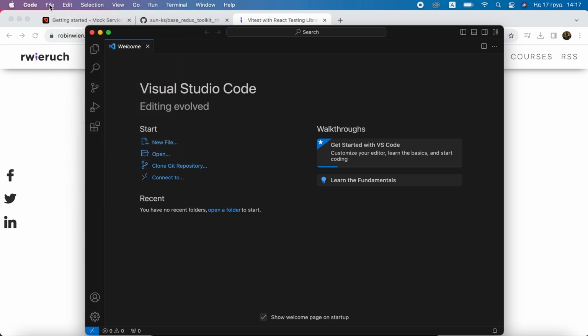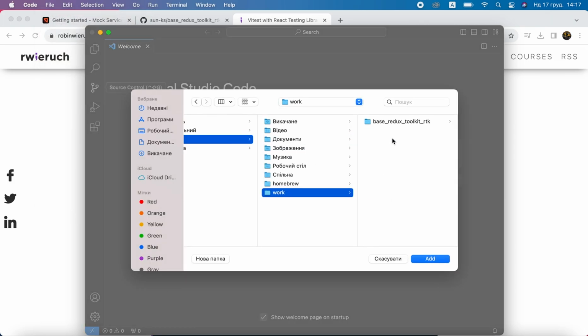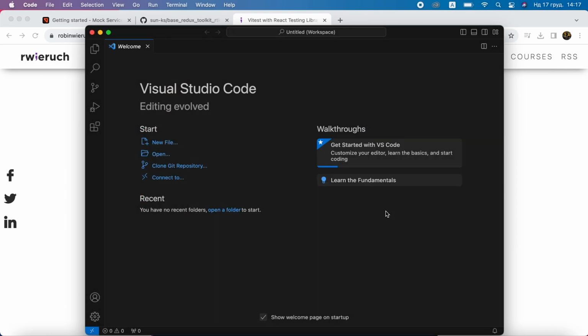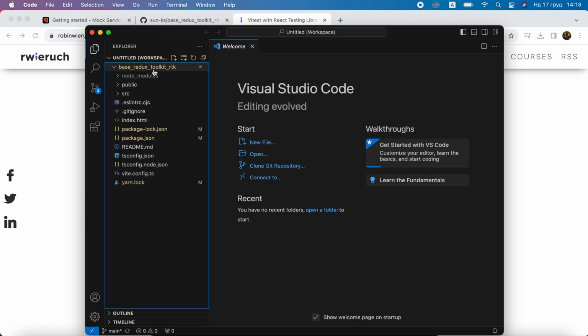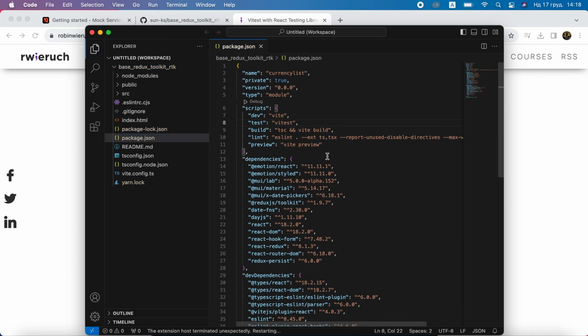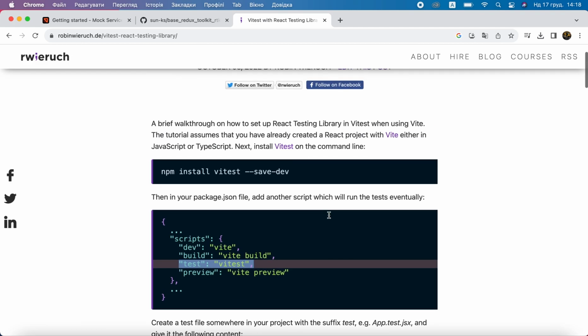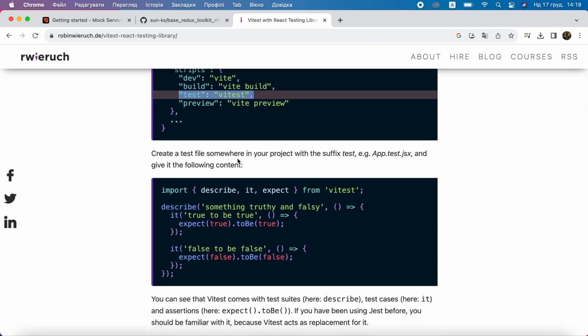Open VS Code, then open folder, add folder to workspace. Go to the package.json and add the test command. Okay. Next step. In the next step, we will test that we successfully installed vitest. Create a test file somewhere in your project with the suffix test.